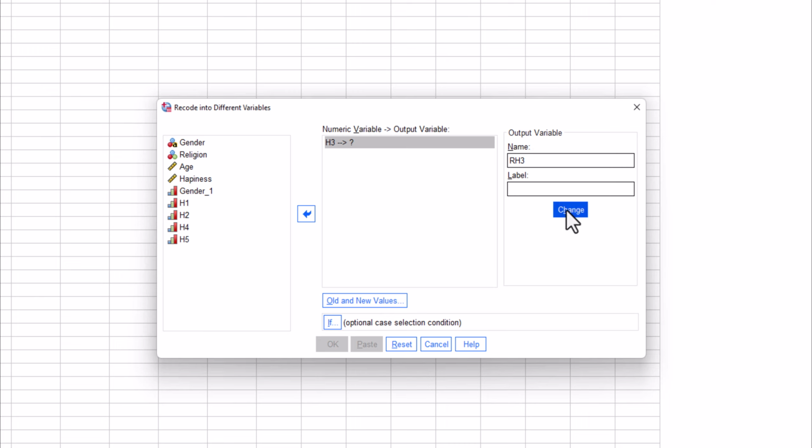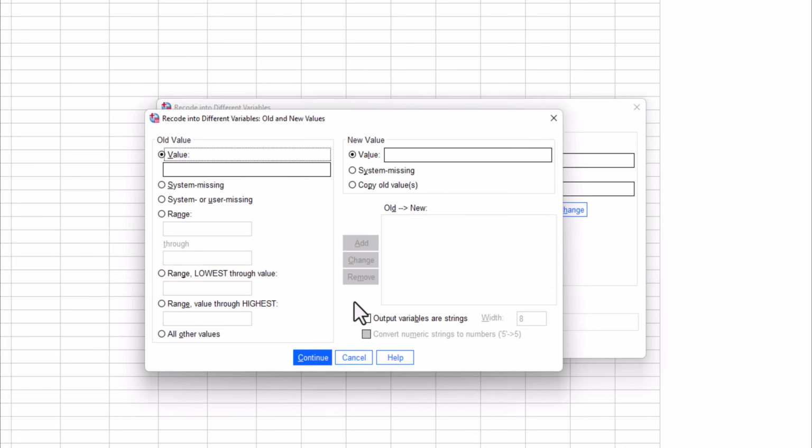And then if I want to add a label, I can add a label or leave it as it is, and click Change. The variable H3 will be changed to RH3. Under Old and New Values, I would choose the old value and the new value.